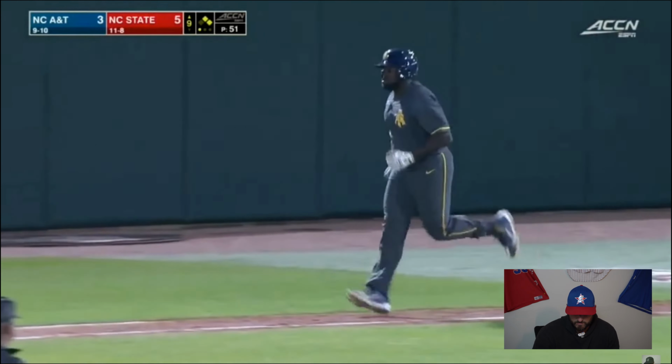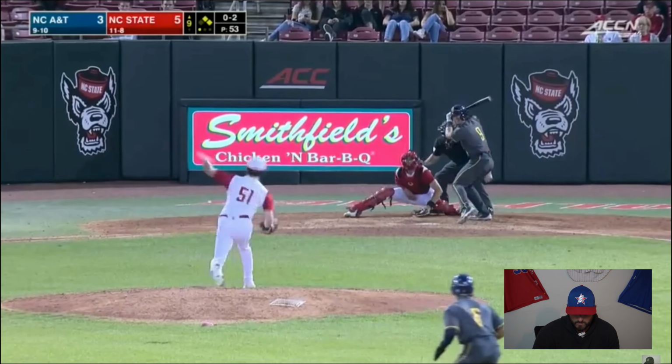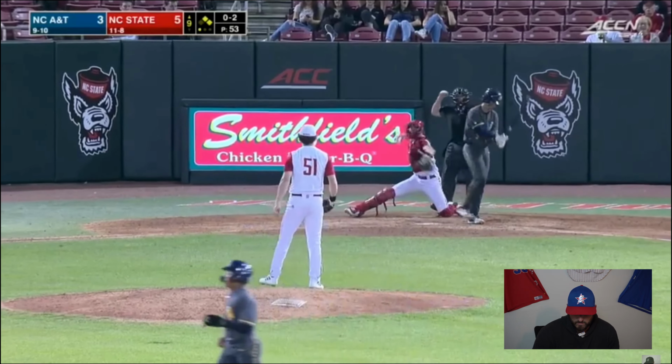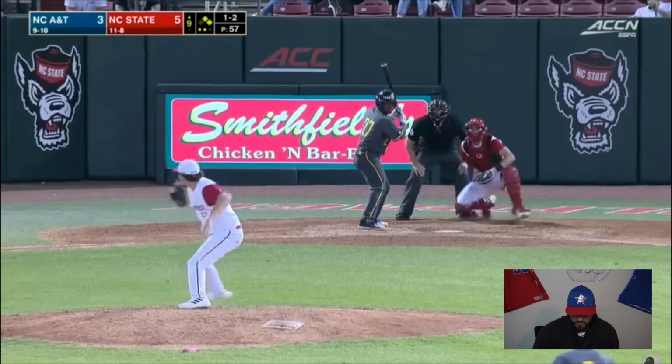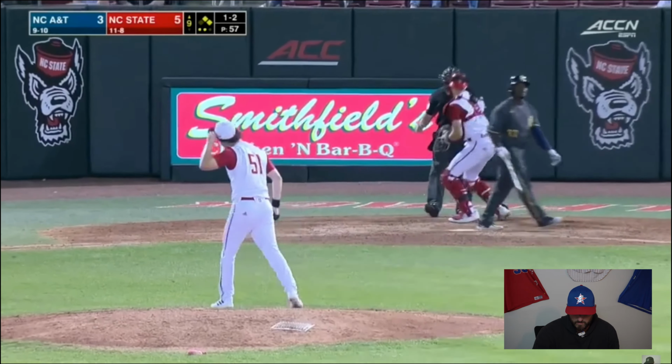So now the go-ahead run to the plate. Now keep in mind, not this time. Silver gets his man again, and there's two. Good job by the pitcher. He struck him out. Ball game over.